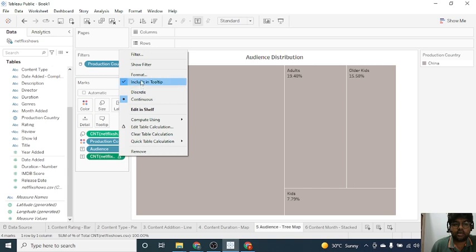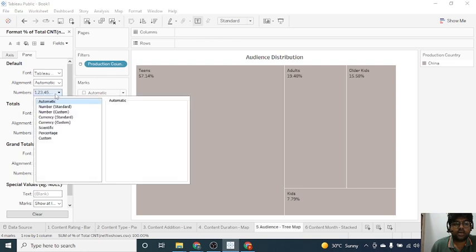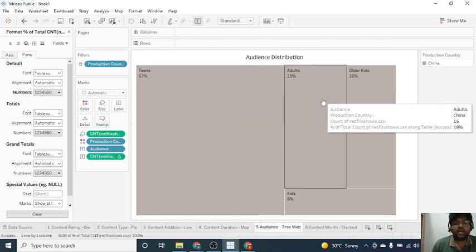We can right click and format, and once we format, it has lots of options. Let's focus on the percentage format alone. So now we can see the formatting is happened. In similar way, we can make changes to each and every graph, and then finally add it to a dashboard.